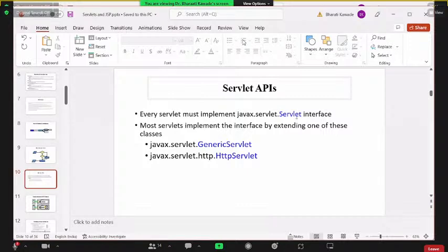That is javax.servlet.Servlet. Now, a servlet implements the interface by extending two different classes, which we'll discuss. First class is GenericServlet, whereas the second class is HttpServlet.